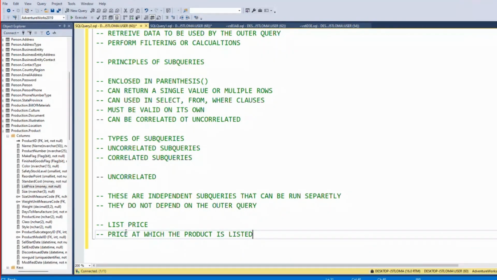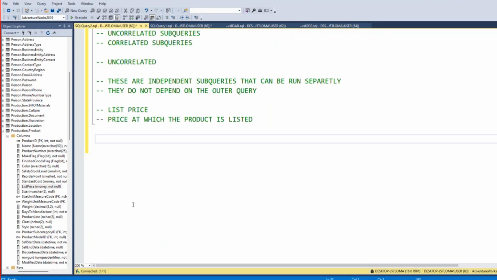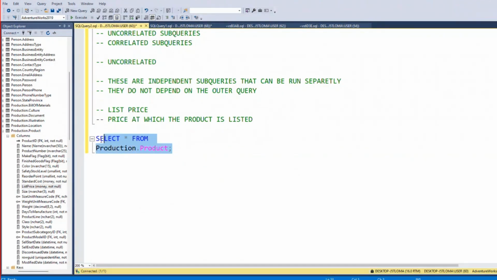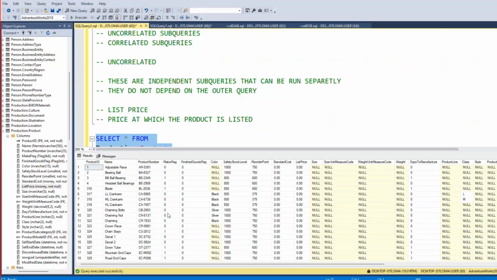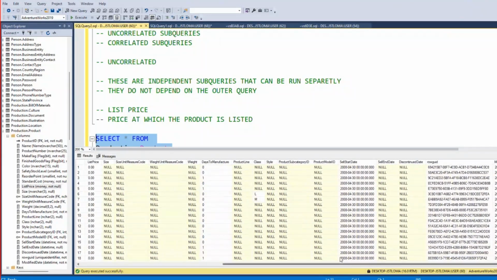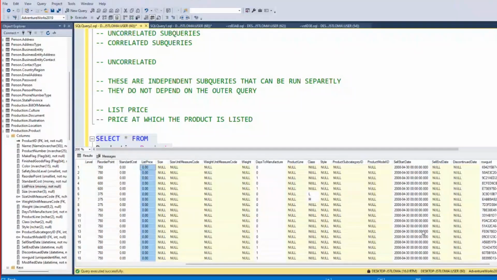Okay, good. So now let me select everything from the Production.Product table. Remember, we are working with the product table in this context. As you can see, this is everything in the table. These are all of the columns. We can see some list prices here.